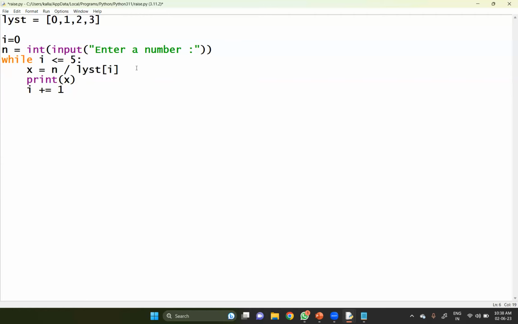I hope that you understand. So the first error will be divide by 0. A zero division error will occur here. Now, that is the first error.